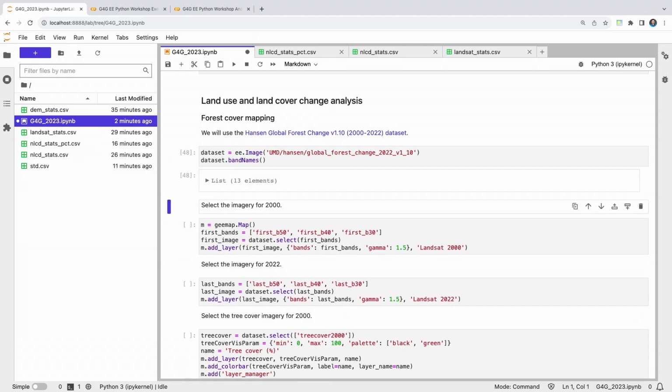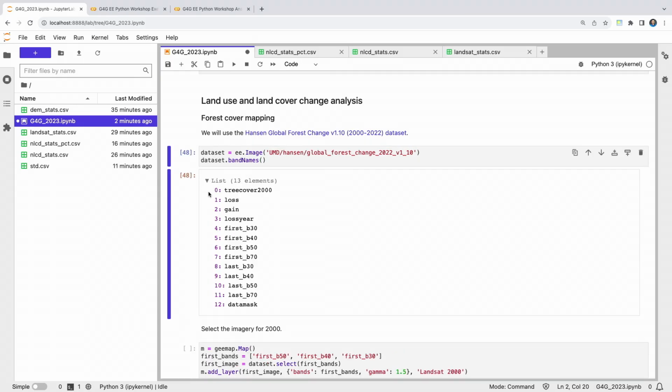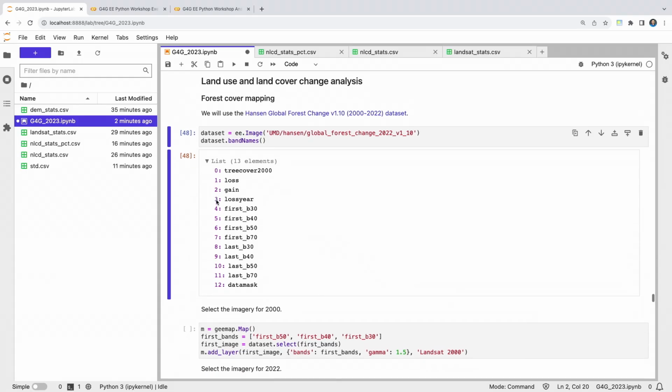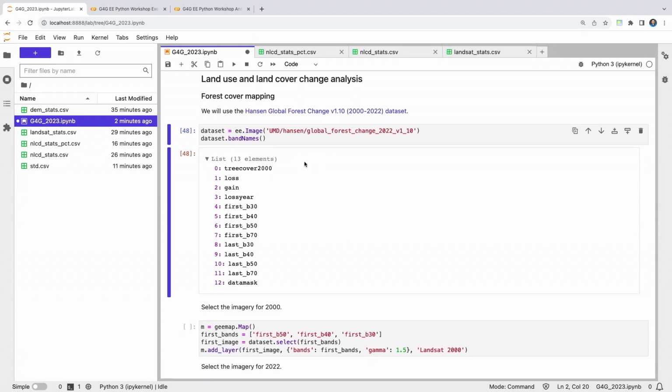So in this specific example, we're going to use the Hansen forest cover data from 2000 to 22. This is just a single image with different bands, and there's the name of the band. The first band, band 0, is tree cover in 2000, the percentage of tree cover in 2000, and then loss and gain.